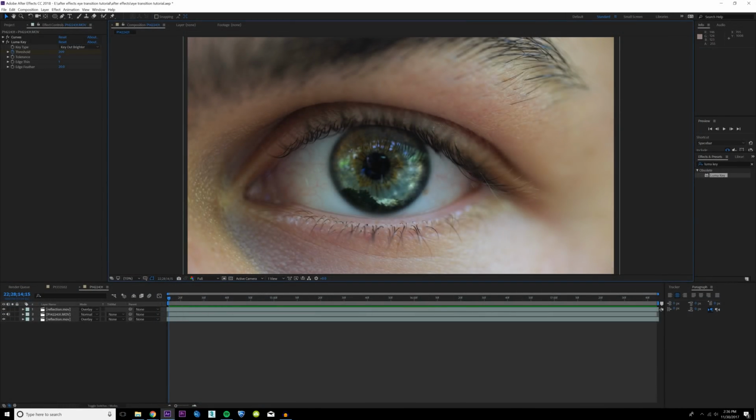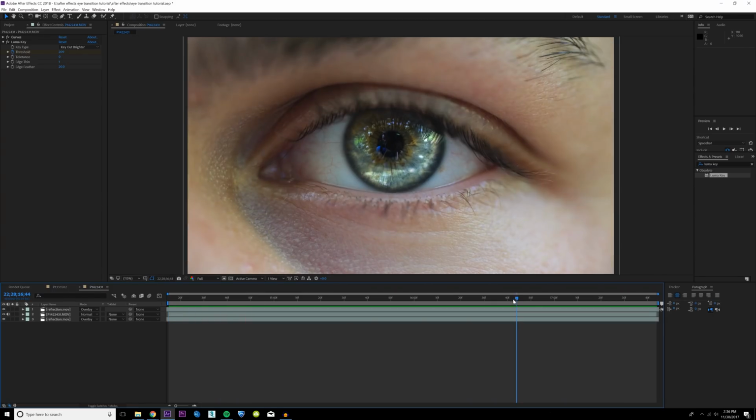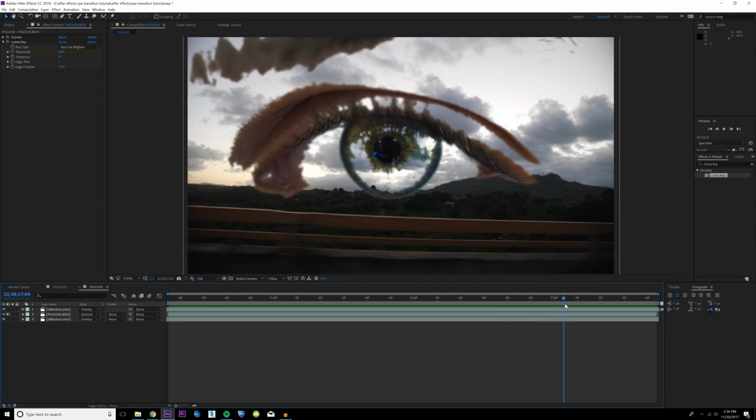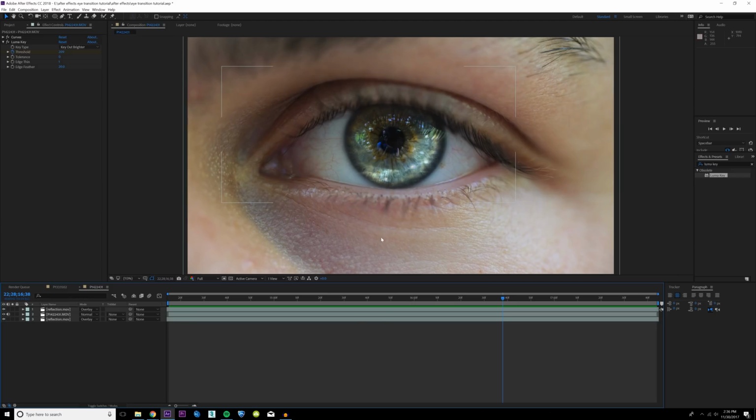But anyways, let's get into the tutorial that we're going to be learning today. We're working on this eye reflection right here, as you can see. And then there's a little Luma transition that reveals through to the layer that was reflecting on the eyeball.